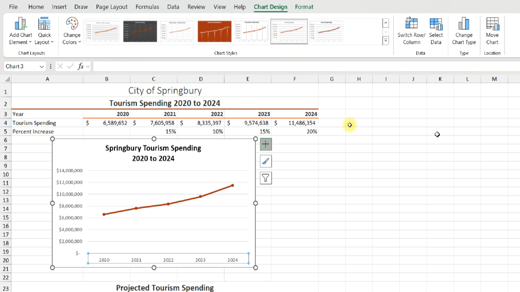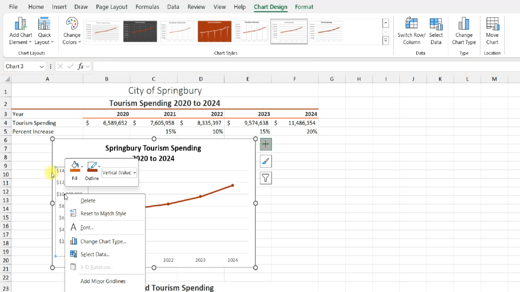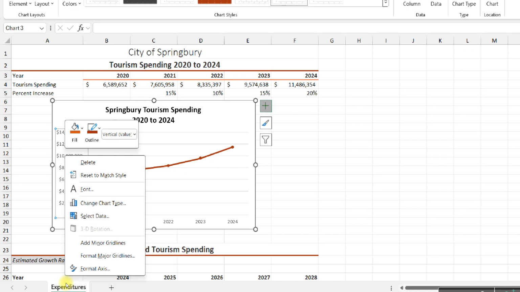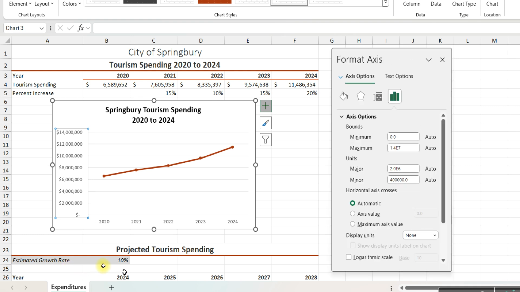So how can we change that to better take advantage of our entire space? Okay. So what we're going to do, we're going to point at any one of the dollar values. Doesn't matter. Pick a number, any number. Right mouse click. And then we're going to go down to format axis. And on the right hand side, here it is, the format axis pane. Beautiful.